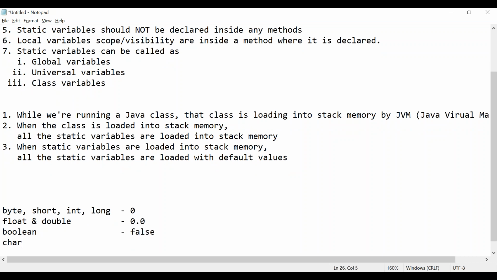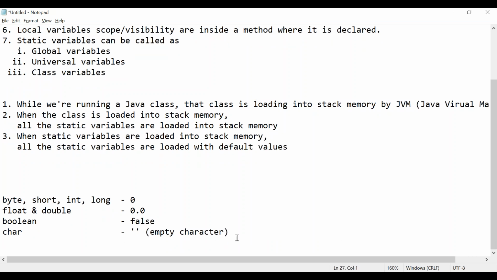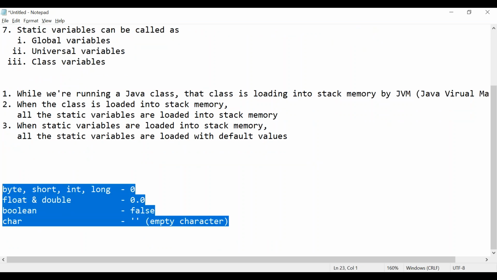What about char? One more data type. The default is an empty character. Nothing is stored, just an empty character. Character means by default the value is an empty character. Suppose we are saying these are the primitive data types: byte, short, int, long, float, double, boolean, and char. All these are the 8 primitive data types.